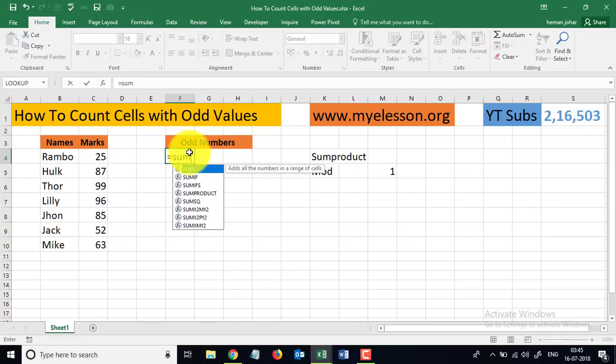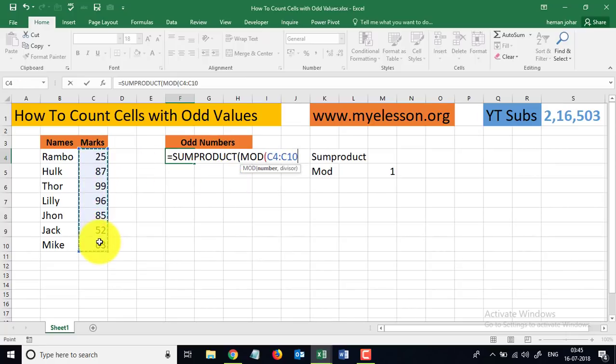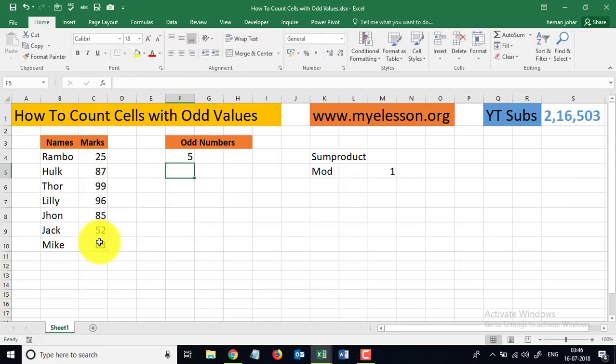Is equal to sum product, which returns the sum of products of corresponding ranges or arrays. So now, instead of giving it an array right now, I will give it a mod formula. There is my array now. The divisor is 2, close the bracket, press enter, and here's your answer, 5.